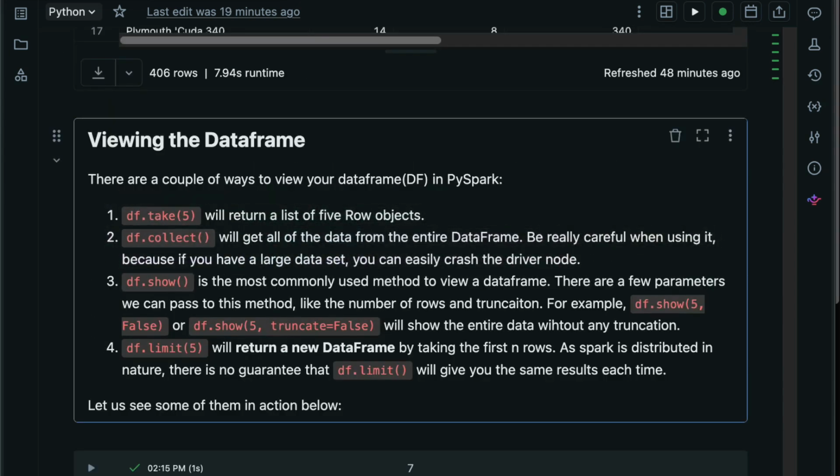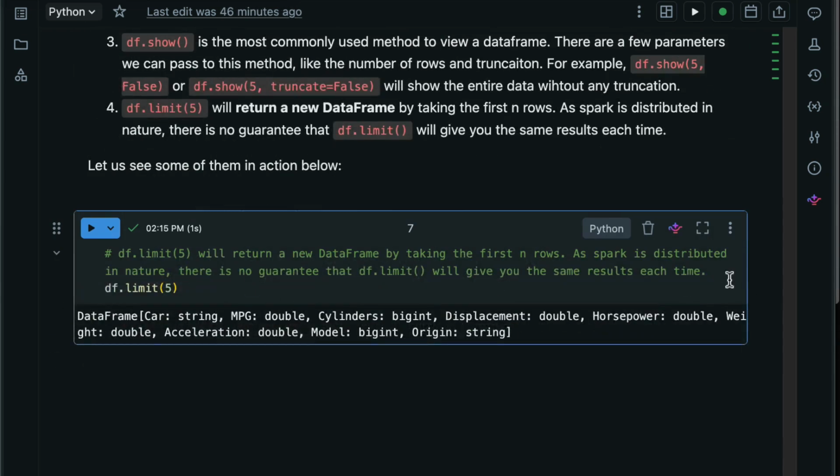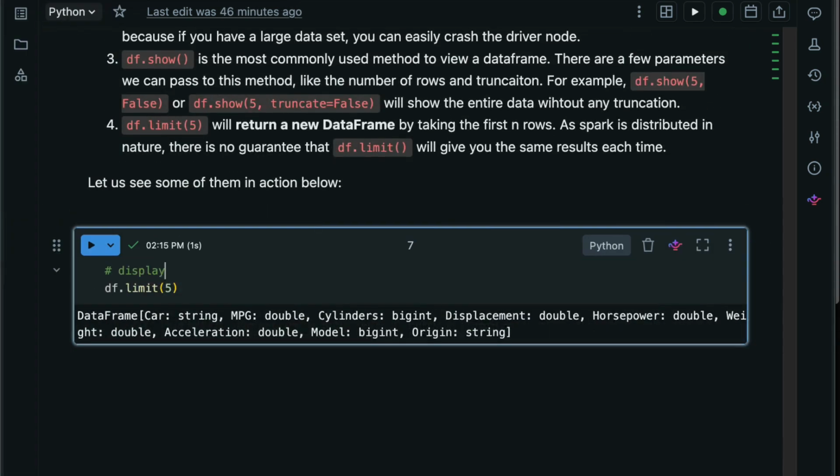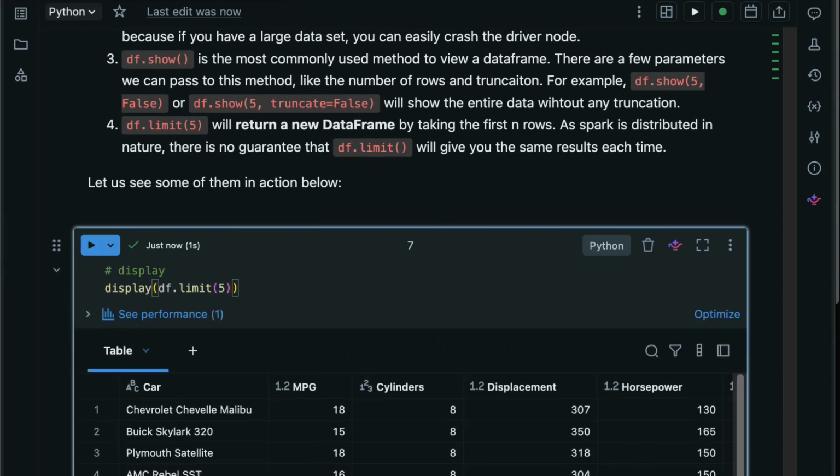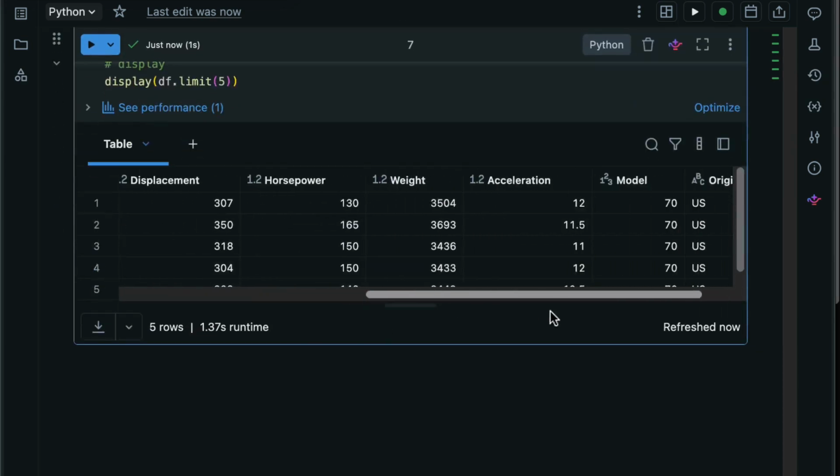Be careful with collect because it brings everything to the driver. Use show when you simply want to preview the data. And use limit when you want to create a smaller Spark data frame for the next steps. Don't forget to use display when you want to see the data, columns, and values in a well-formatted way. For example, you can use display(df.limit(5)) to preview the first 5 rows as a clean Databricks table.